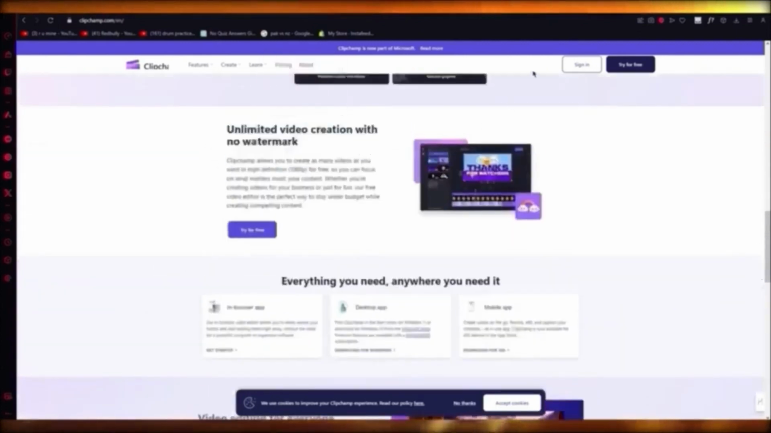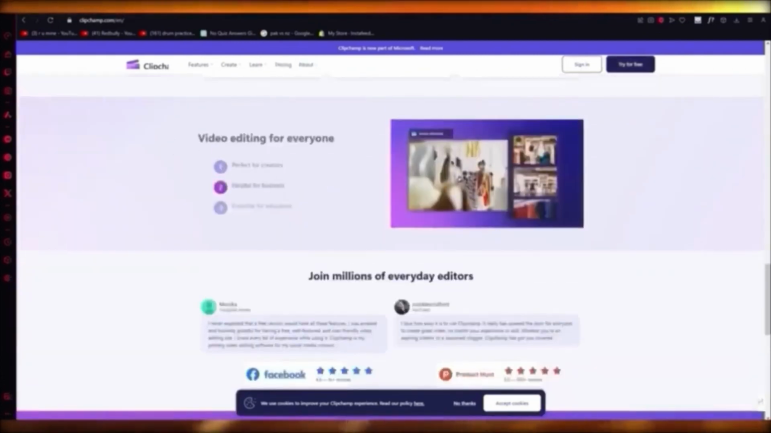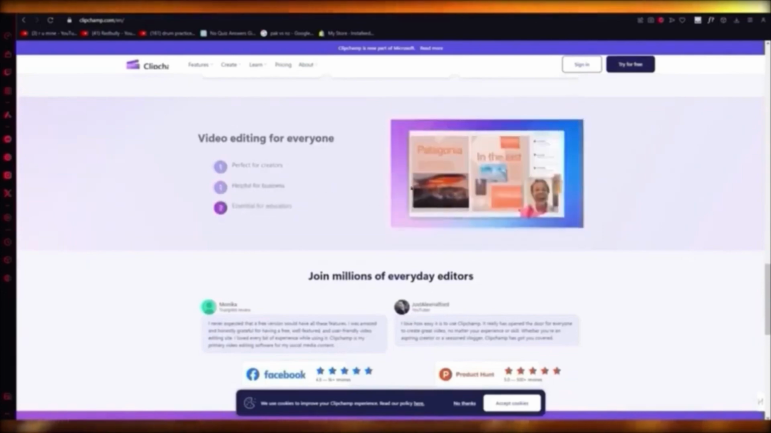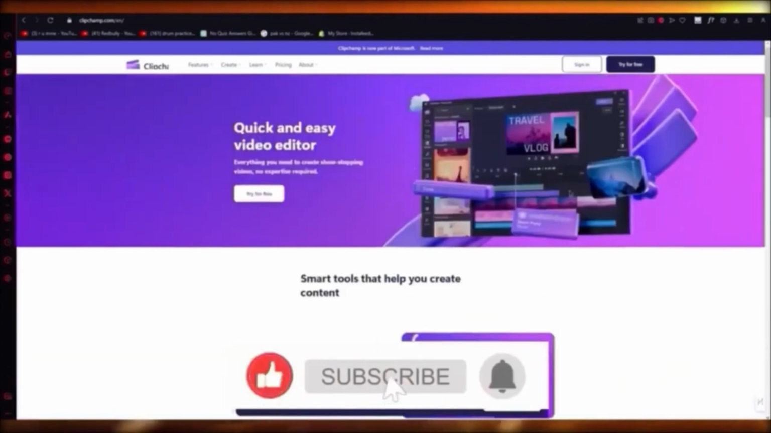And if you get it for free, there's unlimited video creation with no watermark. The video editing is for everyone, okay? You can create it perfectly for creators. It's helpful for businesses and essential for all you educators out there. So that's the basic idea of Clipchamp.